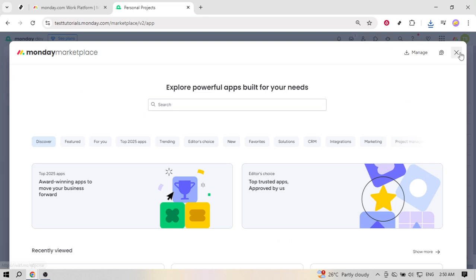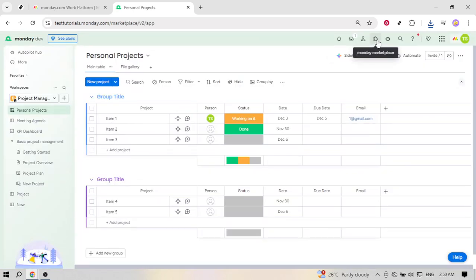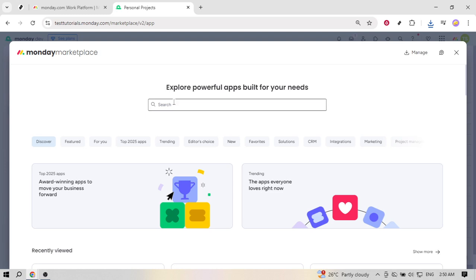Look toward the top right of the screen for the small puzzle icon. This is the shortcut to the apps or marketplace area. Click it to open the app catalog. If you don't see the icon, try expanding your window or closing any pop-ups so the top bar is fully visible. Inside the marketplace, you'll see a search bar.